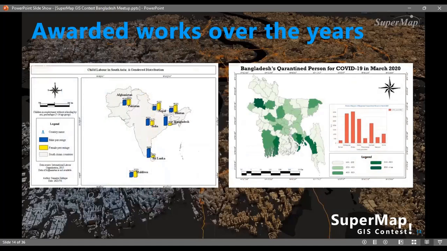Here we can see the child labor in South Asia, a gender distribution actually, where there are 7 countries showing the distribution of male percentage and female percentage of child labor. And the right one shows the Bangladesh quarantined persons for COVID-19 in March 22. This right map shows one graph inside the map. And this diagram can be easily created using SuperMap.